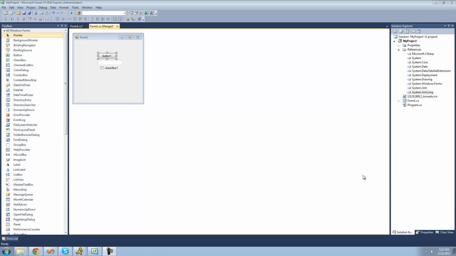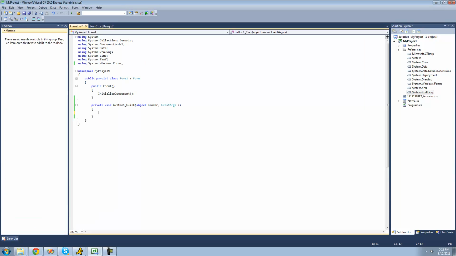Guys, welcome to the 8th C# tutorial that I'm making for the new Boston. And in this tutorial, we're going to be doing even more on if statements. So for this tutorial, you're going to need to have a button, a text box, and a checkbox. Once you have all that on your form, just go ahead and double click on the button.